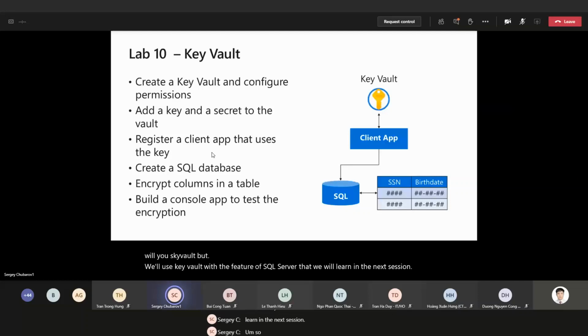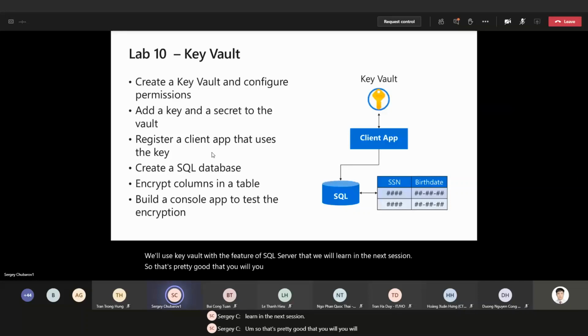So that's pretty good that you will try this feature. So the next session, you will understand what this feature is all about. But we will use Key Vault to work with SQL Server encryption. So you will see how can you use Key Vault with SQL Server to encrypt columns.